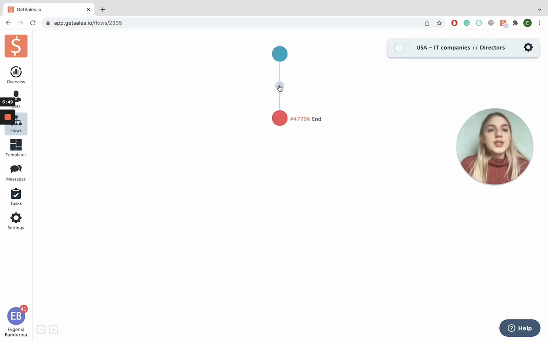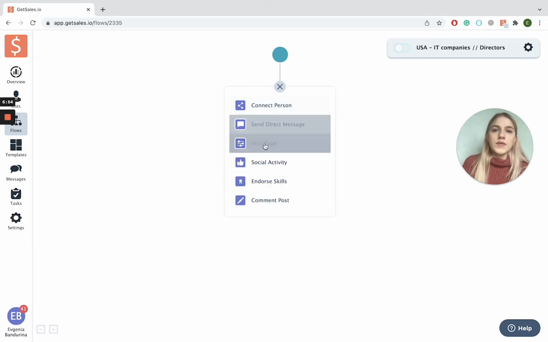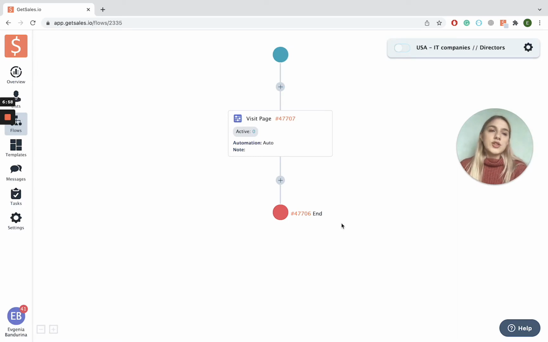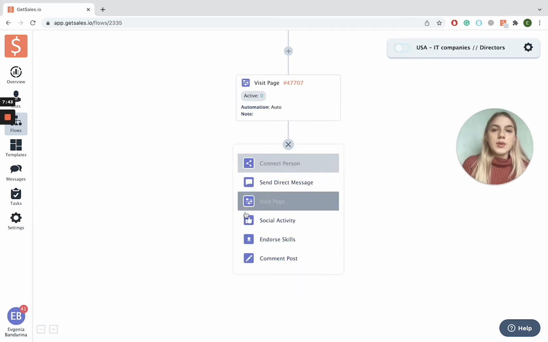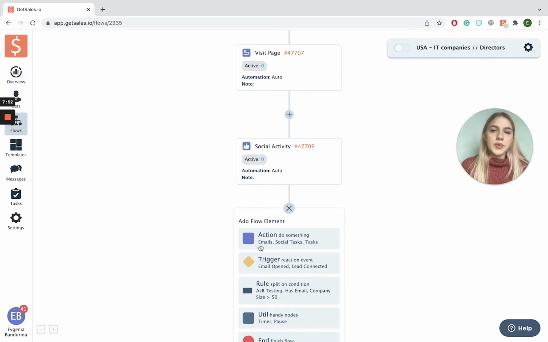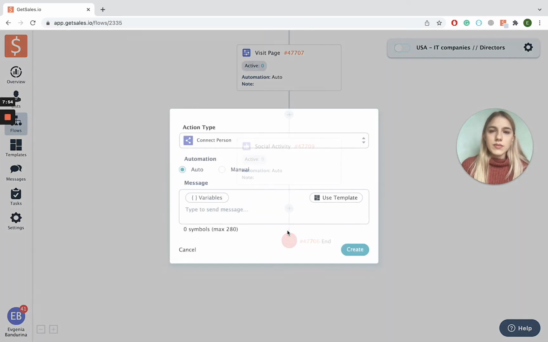So for the simple outreach campaign, we need to first of all visit the page of the person. This action should be included to simulate the human activity. As usually, we start with viewing the person profile, and only then we send the connection request. After that, we can, for example, like their posts to warm the lead up, and then we can connect person. Here we can type some text message, but now let's leave it empty.